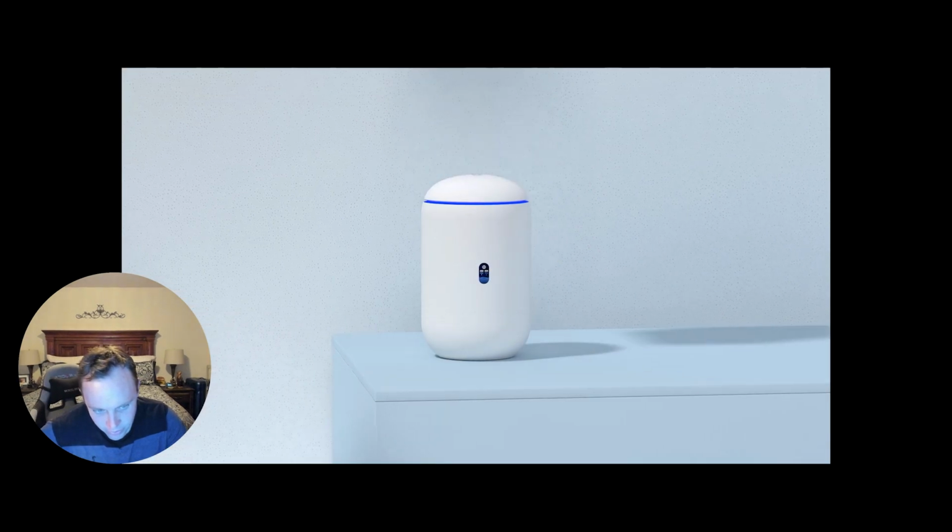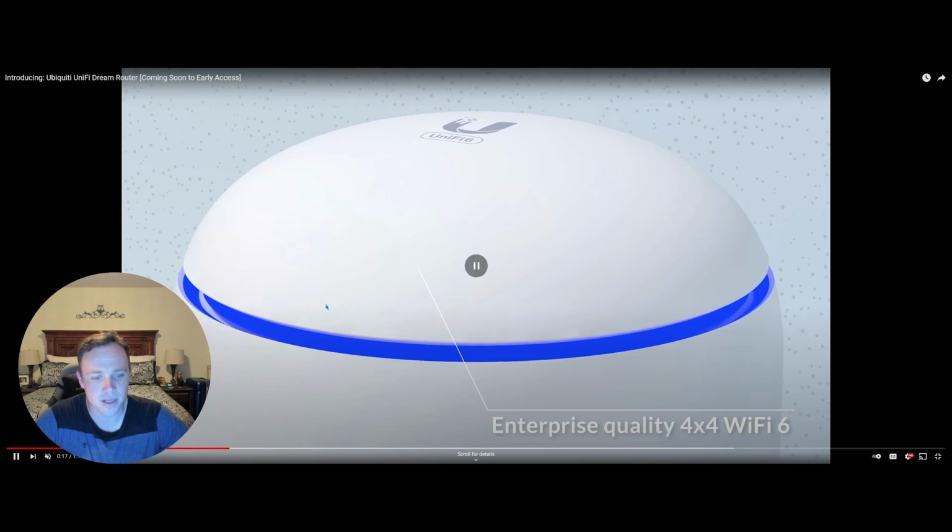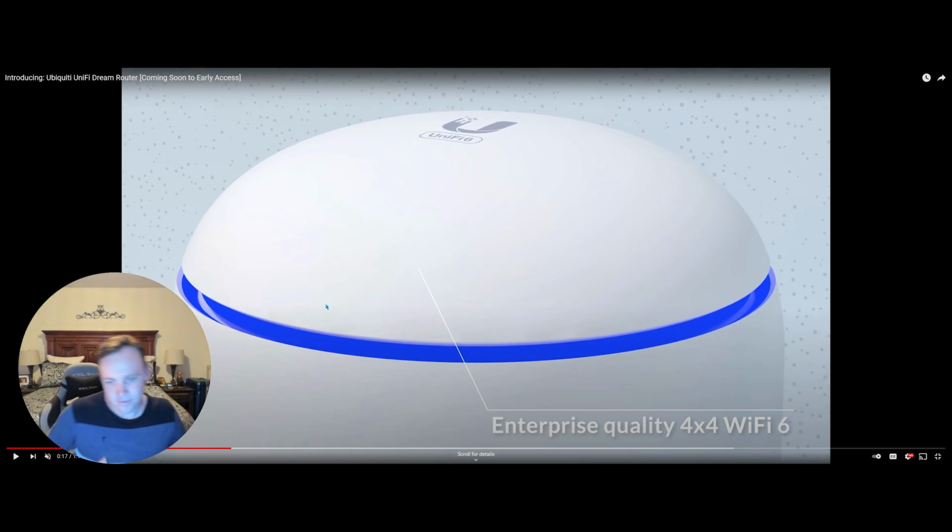And then it comes with the new Nano HD. But instead of the Nano HD being Wi-Fi 5, we got the new Nano HD, which is the Wi-Fi 6 version. I don't know what they'll call it yet, or if they're even going to call it Nano or HD anymore. It's basically because there was a Nano HD in the last Dream Machine. But in the Dream Router, it's Wi-Fi 6, or Wi-Fi AX.